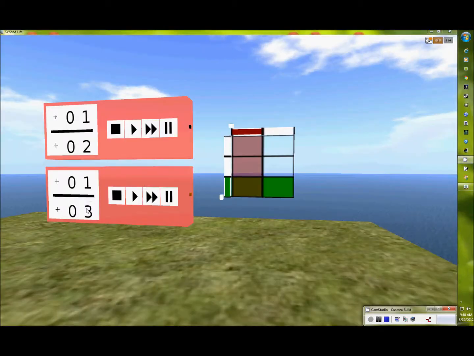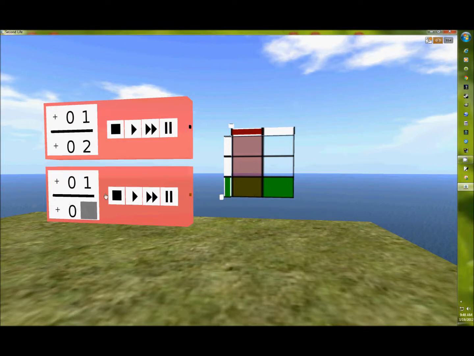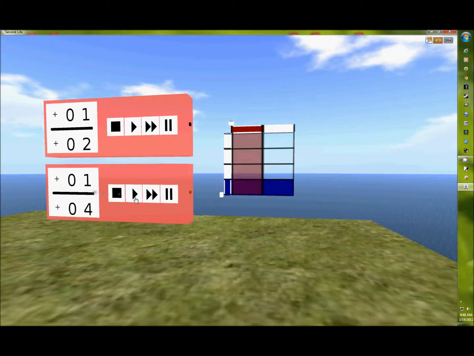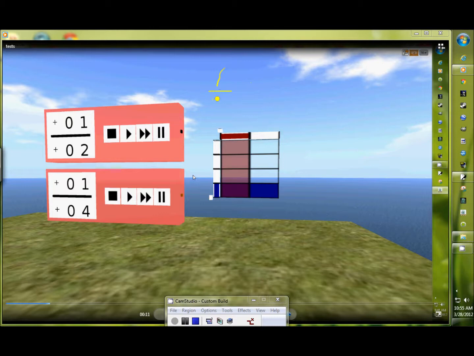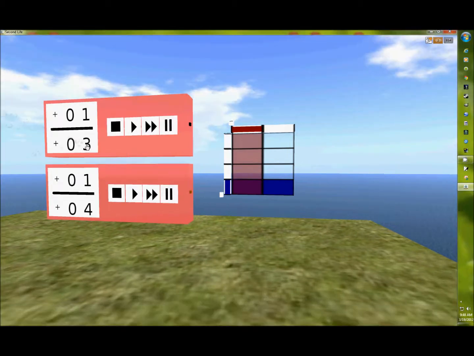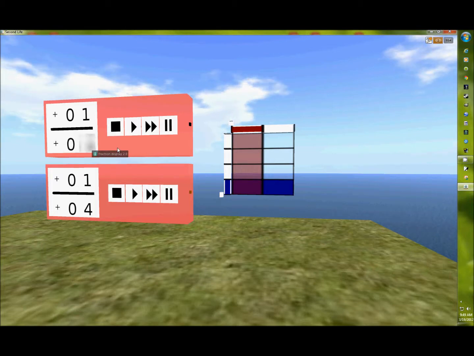Let's try another example. Now, when we multiply fractions, we often get a result that's smaller than either of the original fractions. That's okay, but could be a little confusing if you're used to getting bigger numbers when you multiply. 1/2 of 1/4 gives us 1 piece out of 8 pieces, or 1/8. To change the fractions, just click on the numerator or the denominator, and then click on the play button.